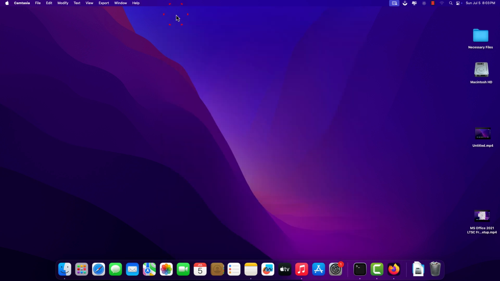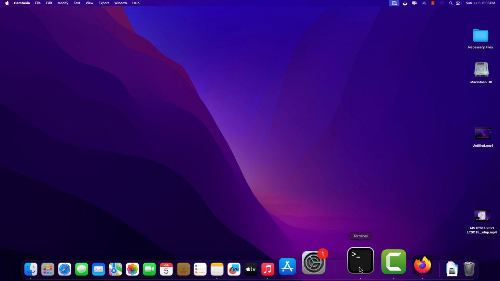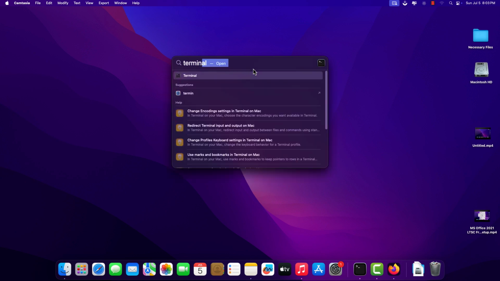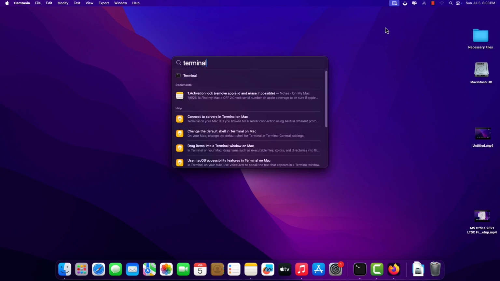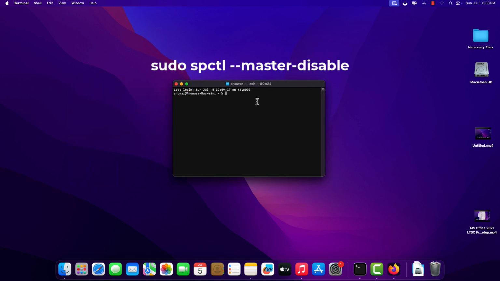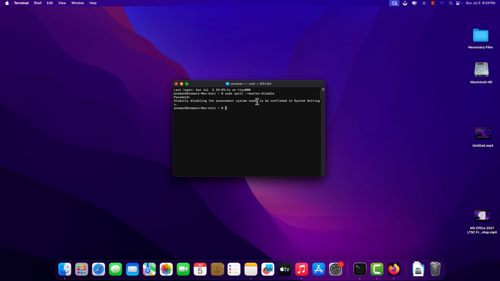So, let's go to Terminal from here to search here. Type sudo spctl master disable as shown. Then enter. It will demand for the password of your Mac PC. Type it and enter. It won't show you code or stars but still type correctly and enter.